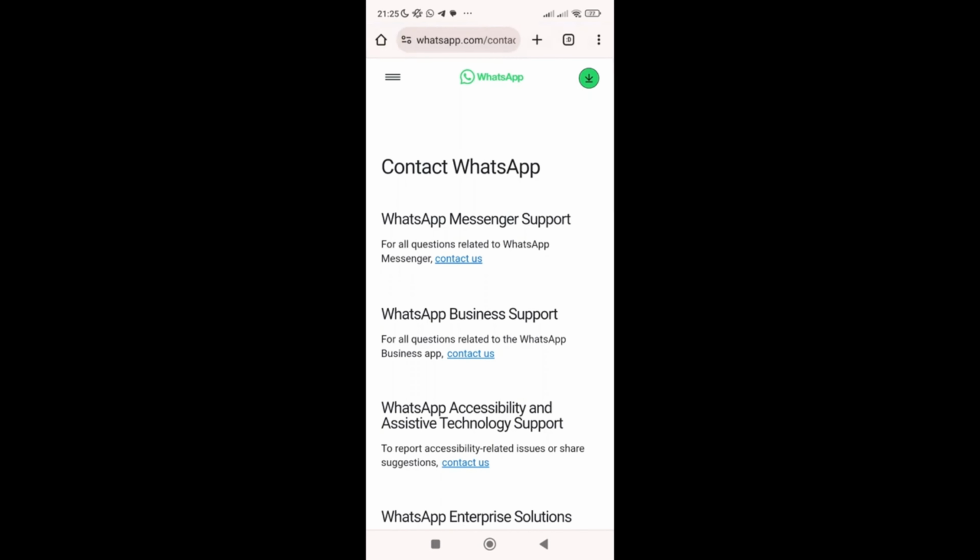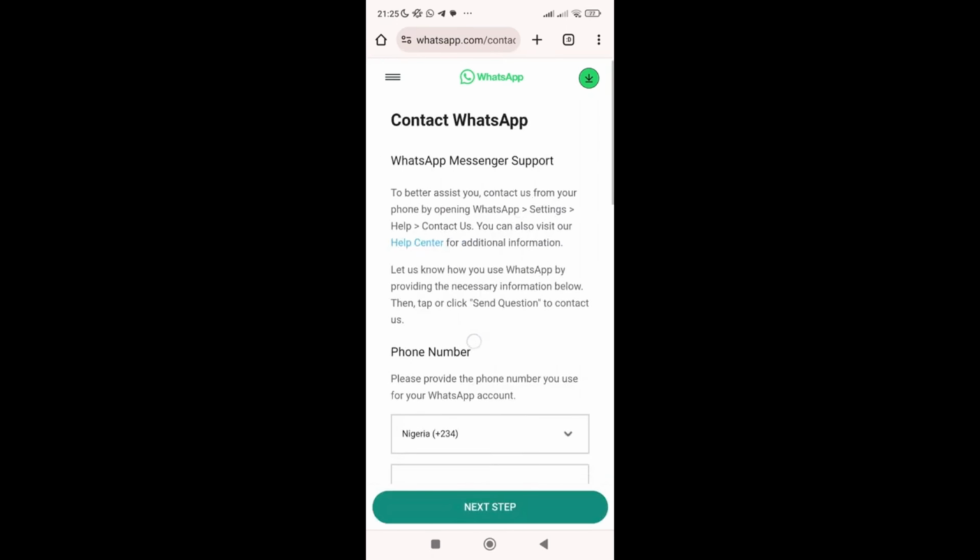Once you're in Contact Us over here, now you need to choose which WhatsApp you are using. Is it WhatsApp Business or normal WhatsApp? If you're using Business WhatsApp, it says WhatsApp Business Support, and you click on it. If you're using WhatsApp Messenger Support, that's normal WhatsApp, and you click on it. I'm using normal WhatsApp, so I click on WhatsApp here, Contact Us. Then once I'm here, what do I do?